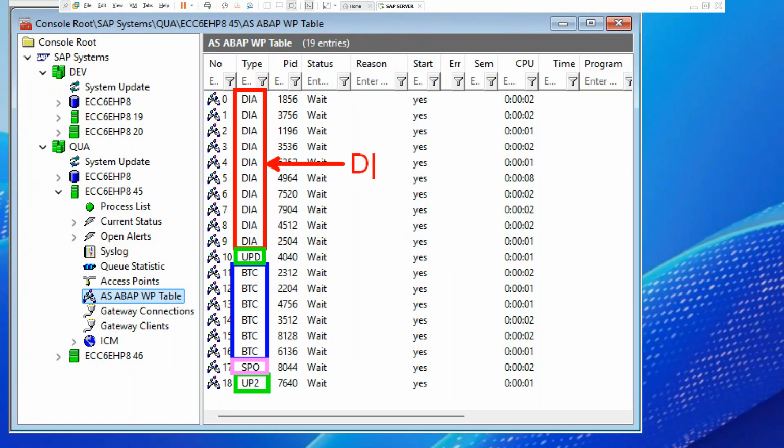DIA, BGD or BTC, this is update 1, this is update 2, so UPD, update work process. And finally the spool work process, SPO.